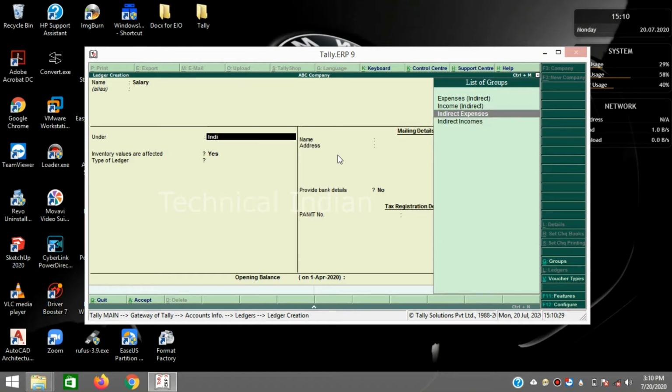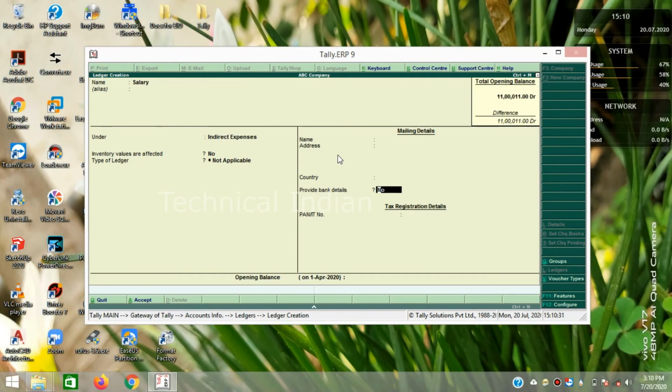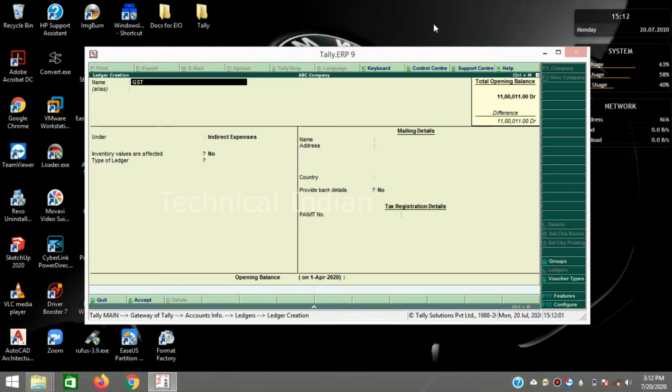Indirect expenses. Okay, enter, accept. Now we have created the salary account. Now create GST. See, the name already exists.